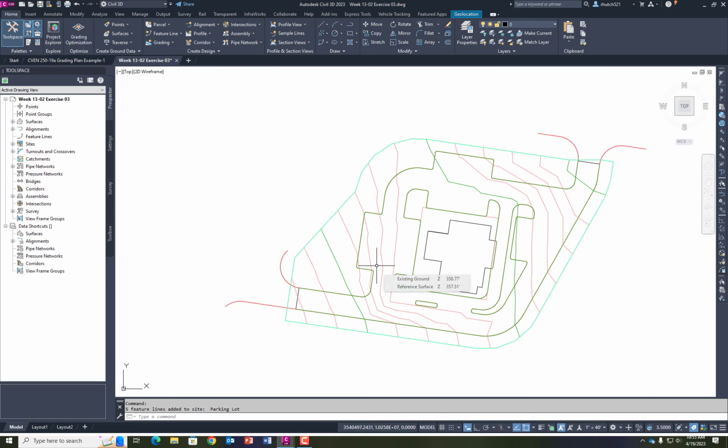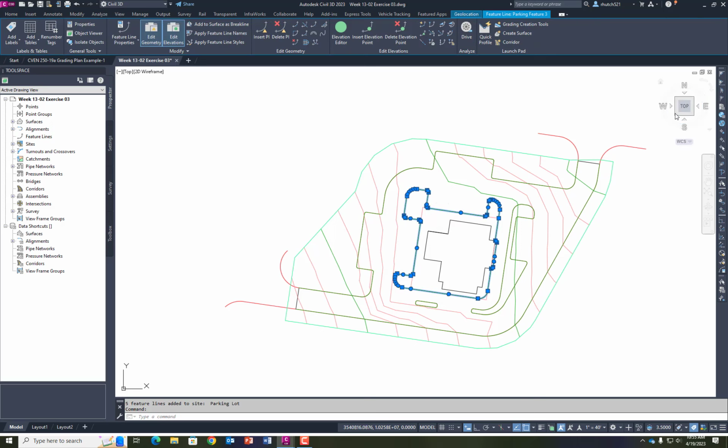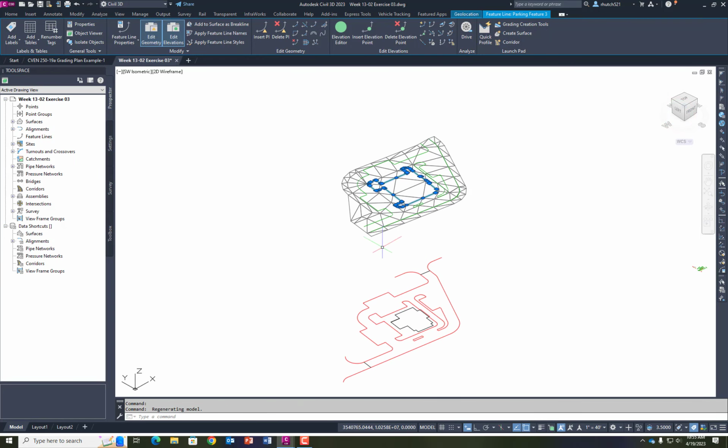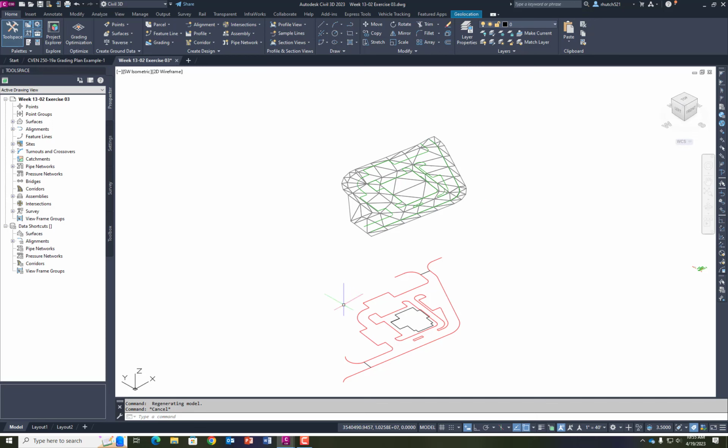I don't know why. I haven't found the logic for this, but sometimes even though you told it to project to the surface, it doesn't. So what I'm going to do is come over here and rotate over on the side and see if everything projected up. And in my case, it did. Everything went up and projected.